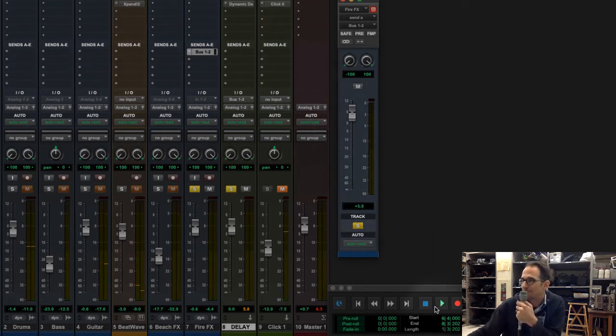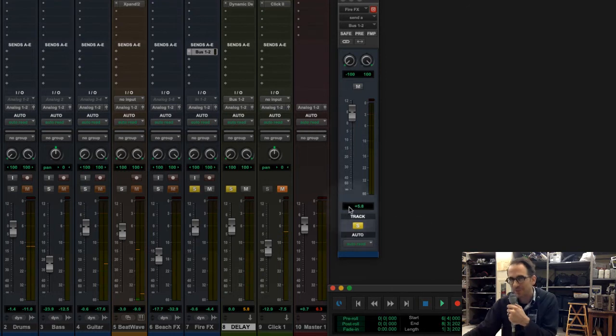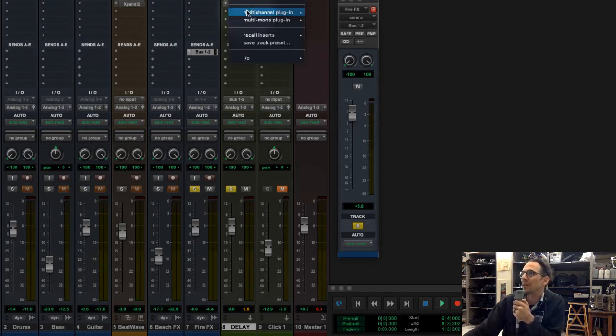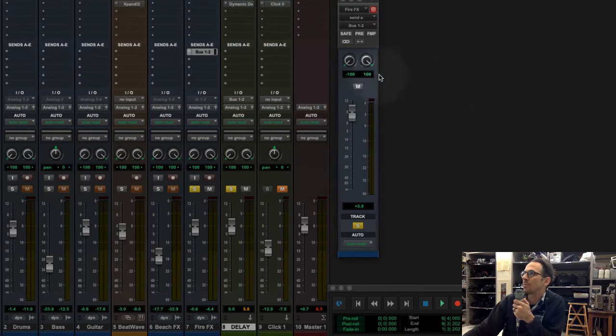What's the difference here? I'll show you the difference. I'm going to add an effect to the aux track that'll make the difference a little more obvious. Air reverb. So watch what happens now. I have it set to 0. The send level set to 0. Now let's play.